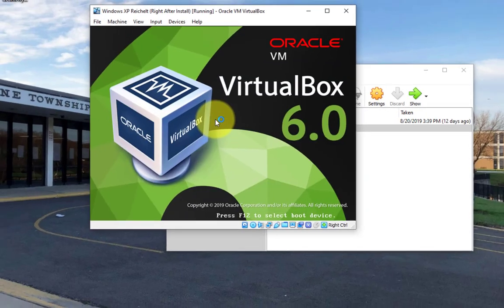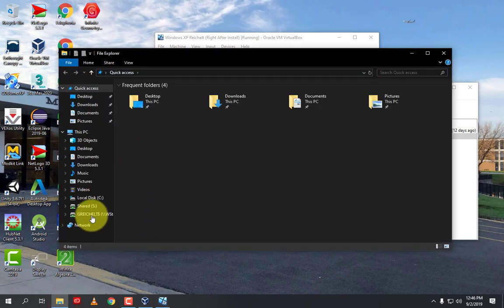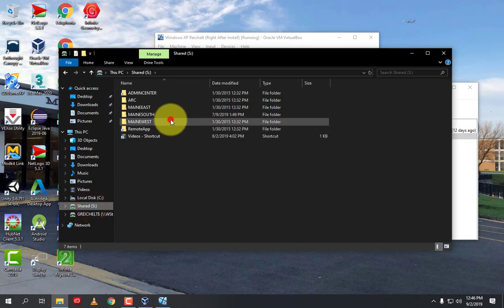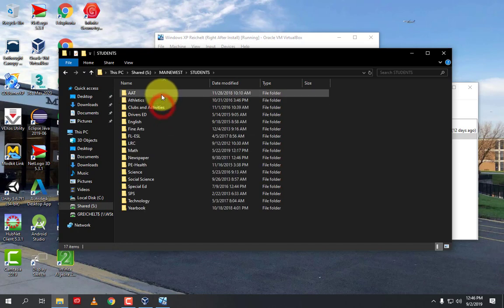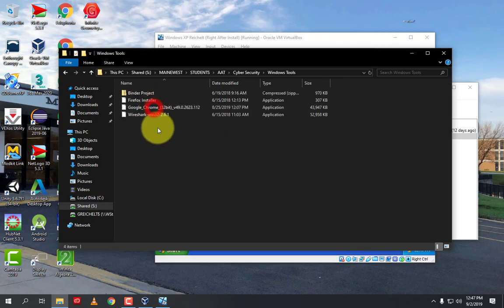So once this boots up, I'll kind of show you what's in this network drive right now. So shared drive, Main West, Students, AAT, come on down here to Cybersecurity, Windows Tools. So there's going to be, we have Wireshark, Firefox, Google Chrome, there's the Binder project. We're going to do all kinds of things with this. So Google Chrome is what we're going to install right now, though.